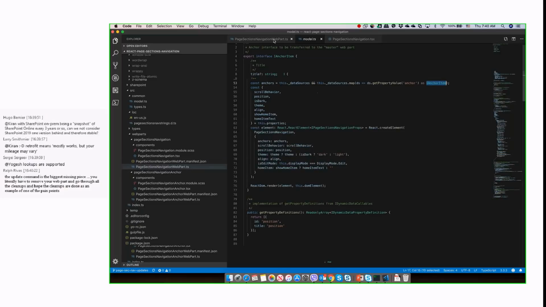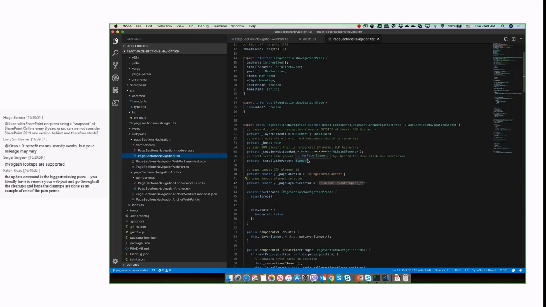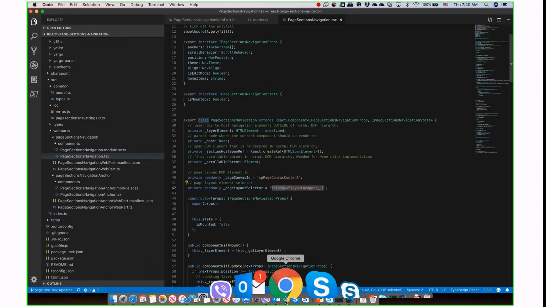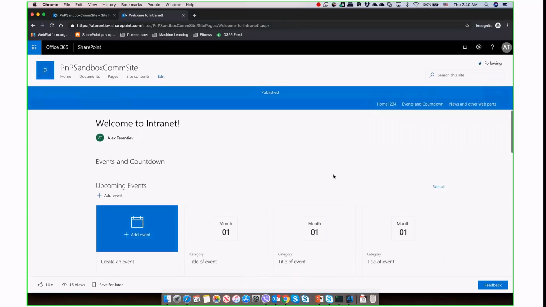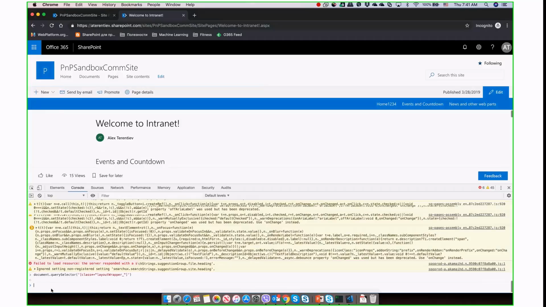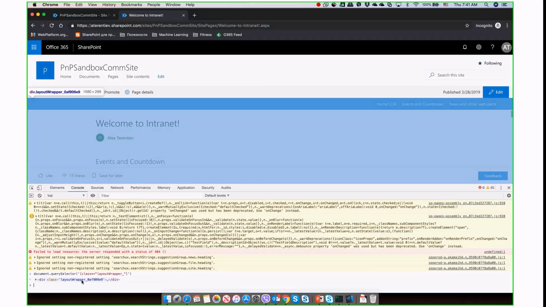And a kind of hacky thing about this page navigation is that, as you can see here, I have some IDs of DOM elements and selectors, because to render the navigation on top of the canvas we can't do that out of the box, so it's a bit of a hack. If you look at the console, this is one of my selectors, so basically I'm looking for the scrollable content of the page, and I'm adding the component in it.